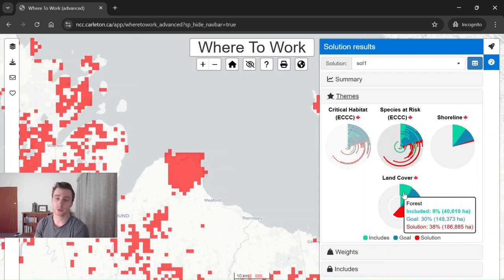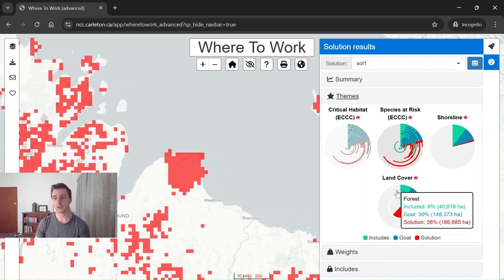We can see the include was 8%, and so this means that given the includes that we specify, 8% of forests were already secured. We set a goal of 30%, and our solution covers 38% of forests, so it's met that goal. In a similar way, we could look at wetland coverage. Includes covered 9% of wetlands. Our goal was to secure at least 20% of wetlands, and our solution covers 62%.